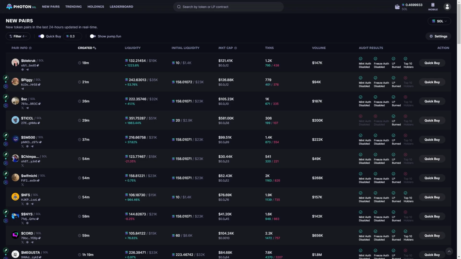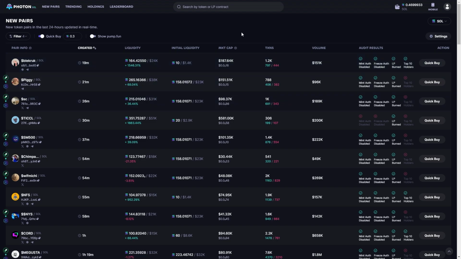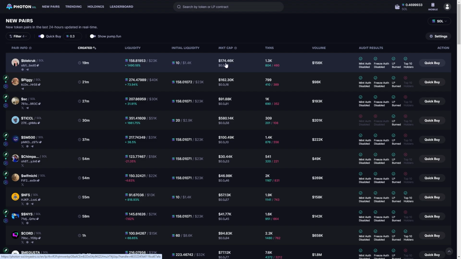Now, this new pairs section will basically show you all the new token pairs that have launched within the last 24 hours. And it all updates in real time. So if you have a look at the market cap, they do change every few seconds. And this new pairs section is really useful for finding coins early. You see, you can click this created tab and sort it so that the newest ones appear first. And from there, we can quickly use all the information that's on screen to determine whether it's a good buy.